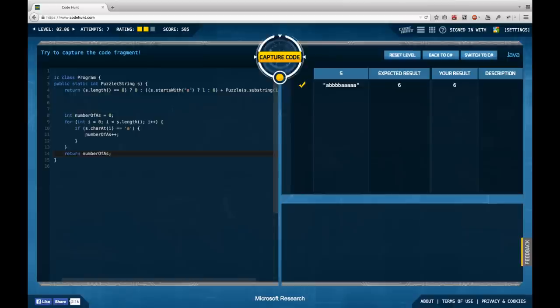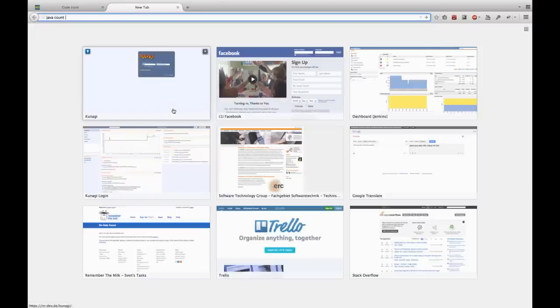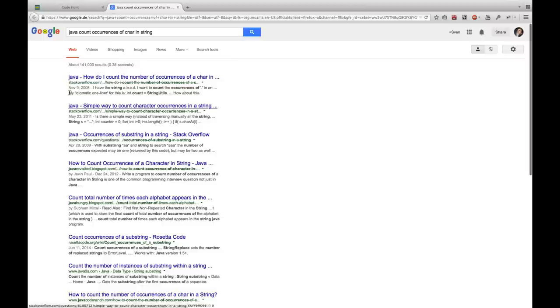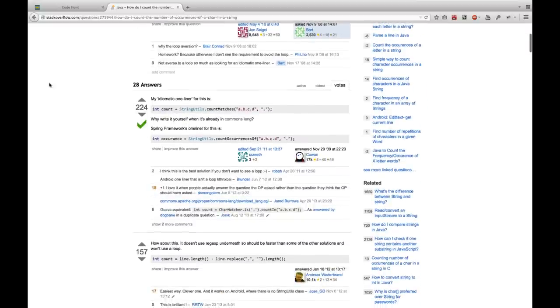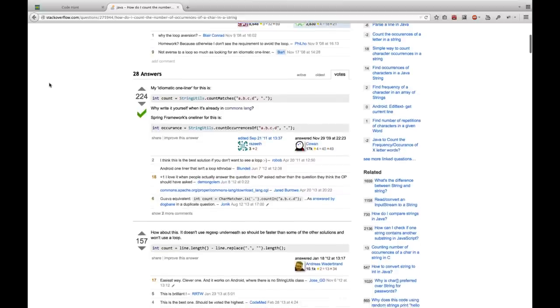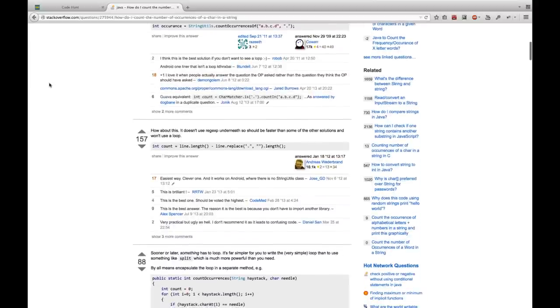The question is whether it's even possible to get all the skill points here. Is there a function on string or a method on string telling us the number of occurrences of a certain character? Let's Google for that. Java count occurrences of char in string. What does Stack Overflow tell us? Stack Overflow is good. Yeah, okay, I can do this with string utils, but string utils is Guava probably or Apache Commons, I'm not sure. So this is not what I wanna do.